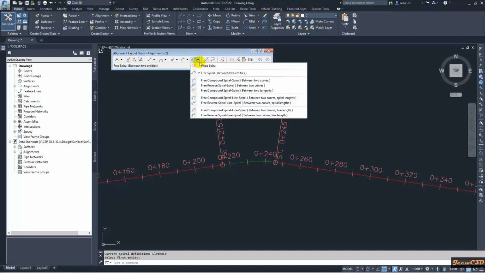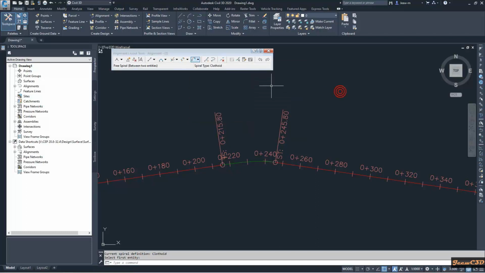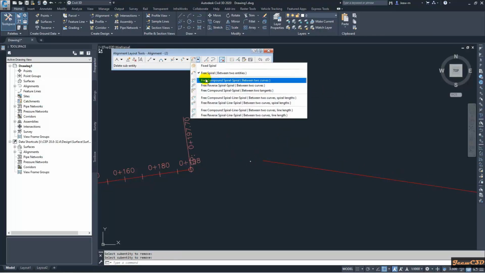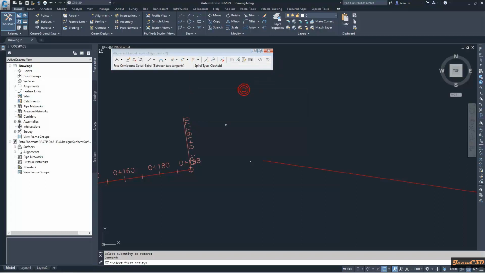Then I will use the free compound spiral and spiral option. That means two spirals in the same direction. To go with that option, I will delete this one and I will use this command to get this option, free compound spiral between two tangents. This is the one I will use, sorry for the previous explanation. Free compound spiral between two tangents option.